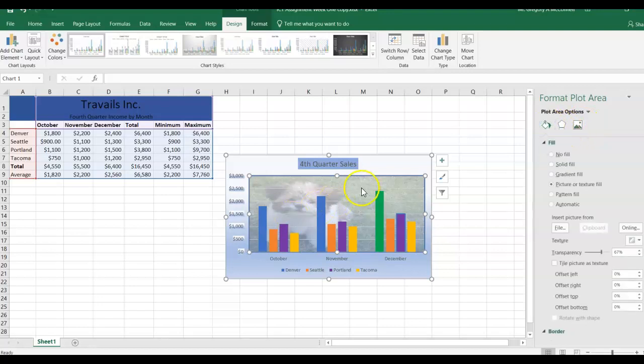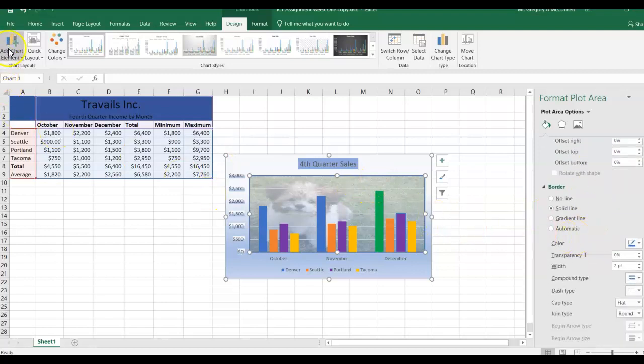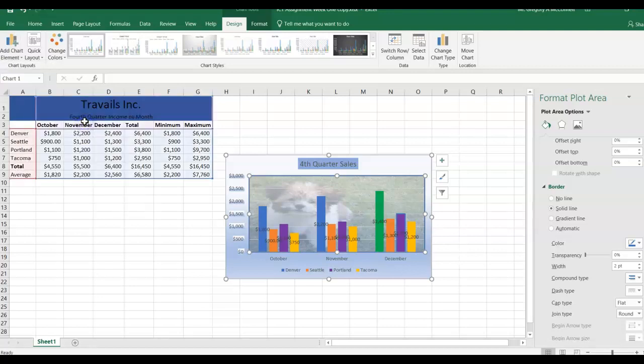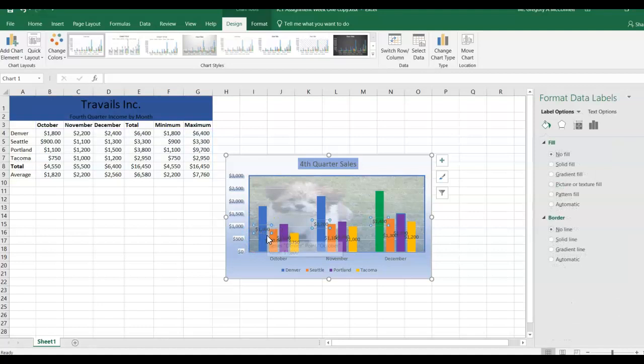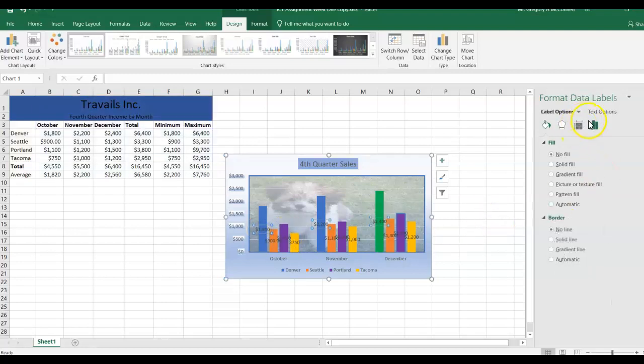But what I'm going to do here is go over to the chart element and add data labels. And I'm going to put them in the center. Okay. Now, that kind of doesn't look really good. So what I want to do now is change them, and I want all of them to be inside. And I want them to go in a different direction.